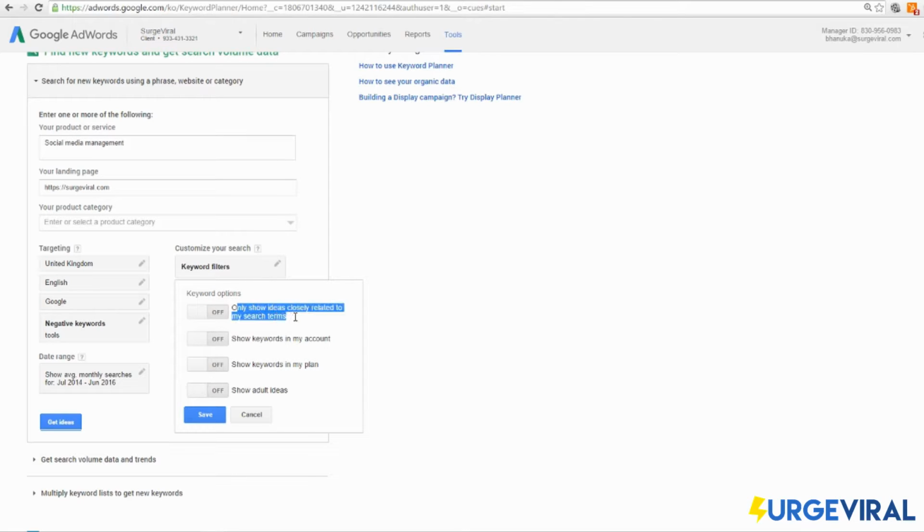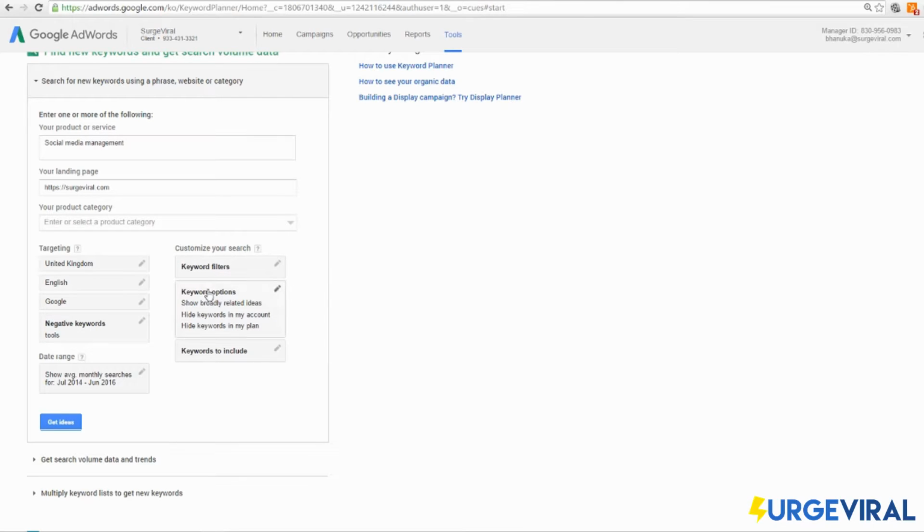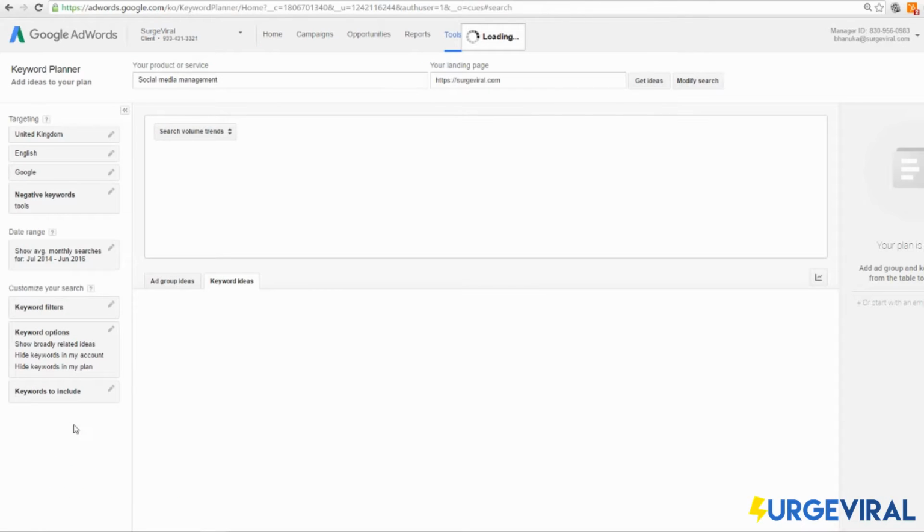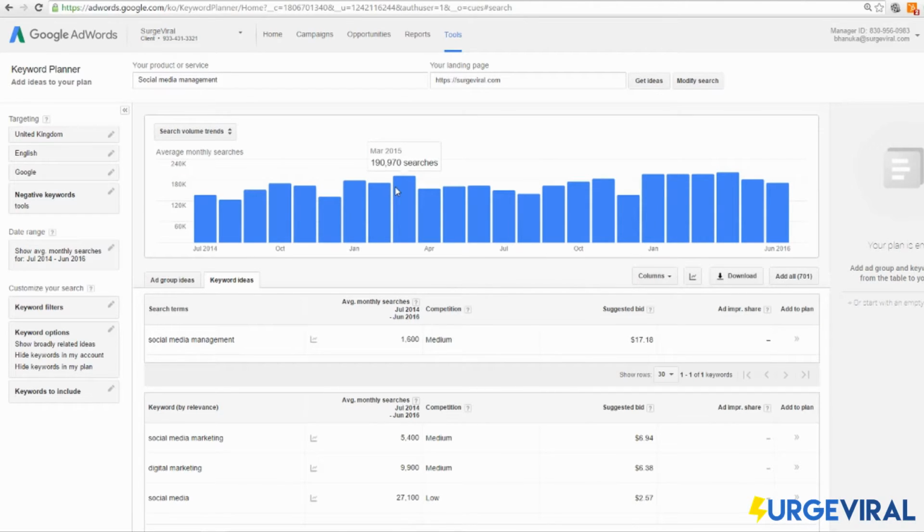You can only show ideas that are closely related. So what we basically do is the first time we just go completely ham, and then worry about this later. You can always refine, and you will have to refine, but don't worry about that right now. So we have the search traffic data. So we know that, yes, it's gone up slightly on average.